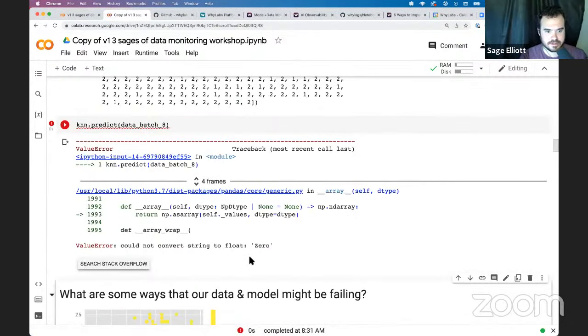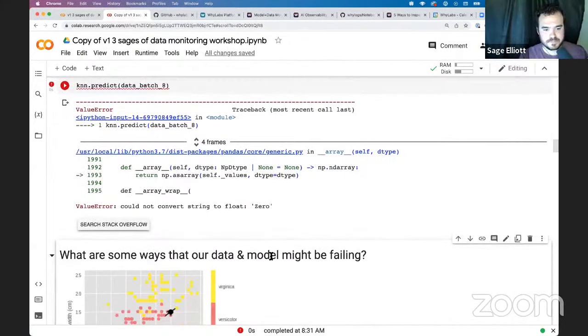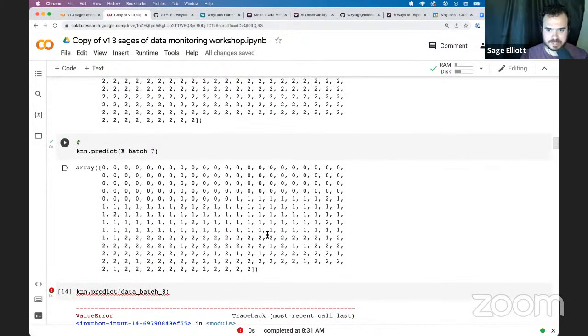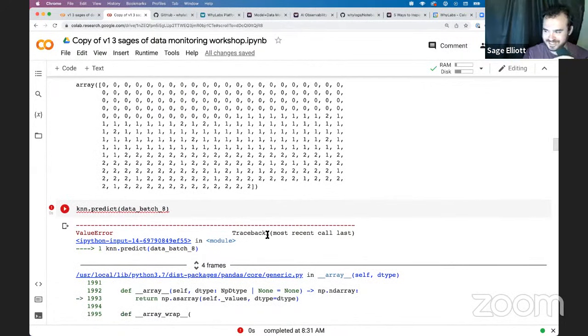And this actually threw an error. It's saying, could not convert a string to a float. So that gives us an idea that there's probably a string in there when it should be expecting a float number. But it's interesting, right? Only one of these failed. Does that mean that everything else is fine? You let me know in the chat. Spoilers, it's not.